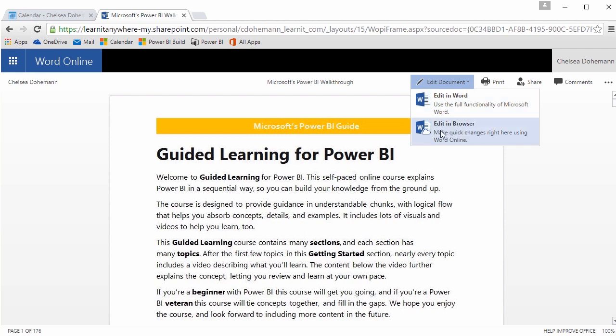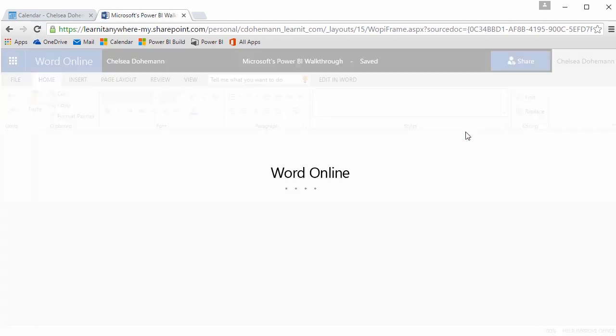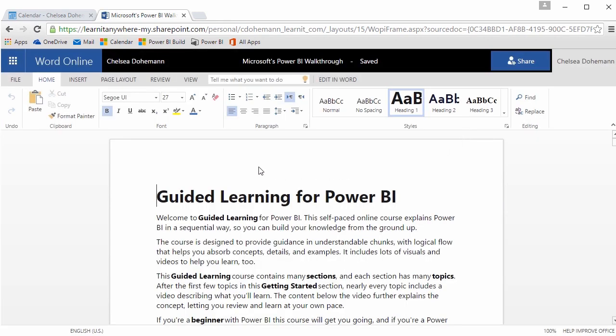The second option here says Edit in Browser. That has to do with Word in Office Online. So if I want to go ahead and make some modifications in Word Online, I'm going to click on that second option here. And now this view should look a little bit more familiar to us.